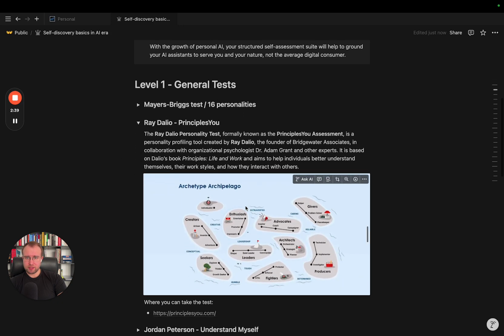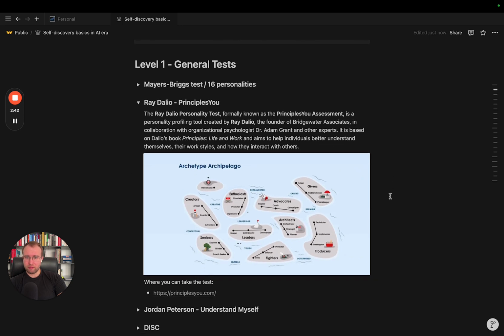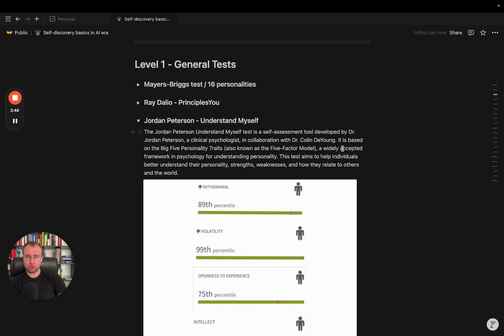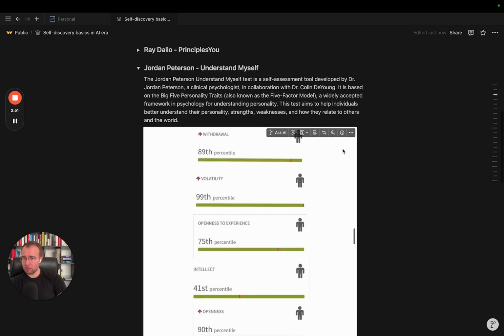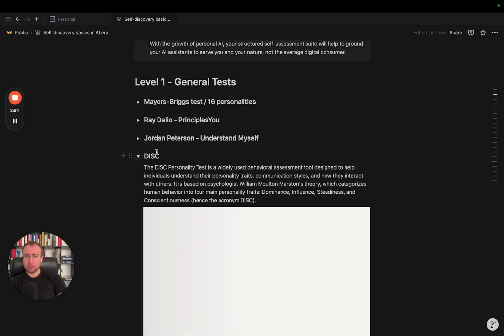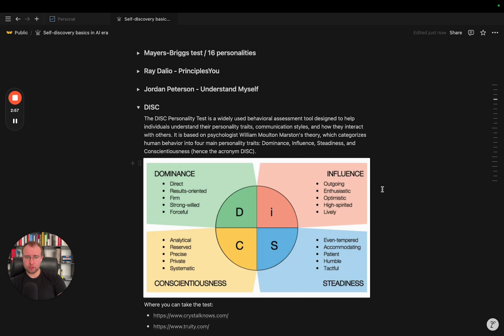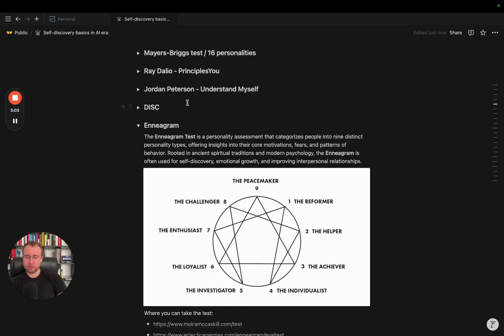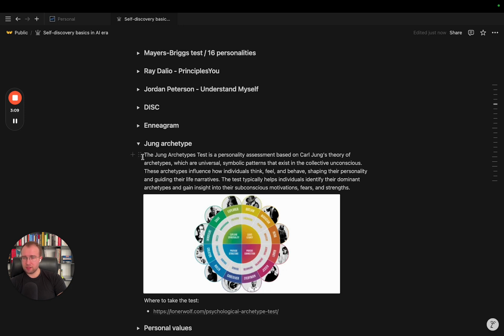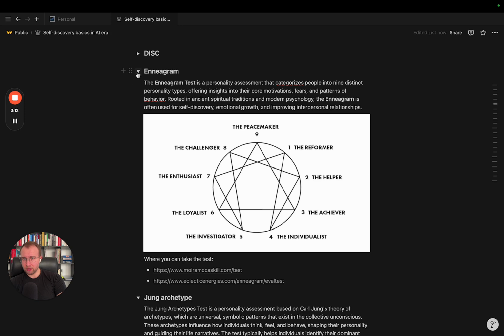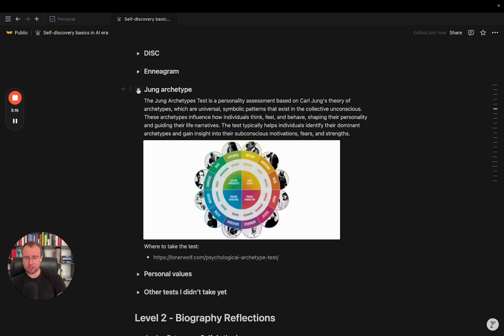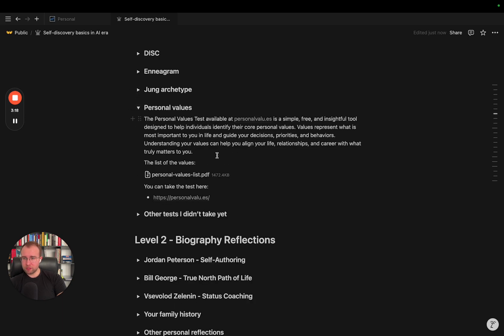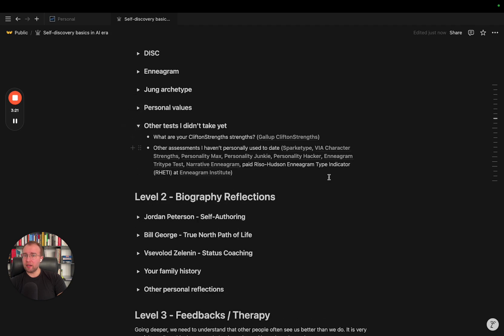Ray Dalio has a cool test, Principles U, that defines a bit different but also useful structure of personalities. Jordan Peterson has his own version of a five-factor model, which I also find really useful. Then there is the more classic DISC model of influence, dominance, steadiness, conscientiousness. There is the Enneagram test that is a little bit different but also useful. Jung archetypes tests, and as you can see, for each of them I also share the links so you can take those tests and save the results for yourself. There's also a cool personal values test that I find interesting.